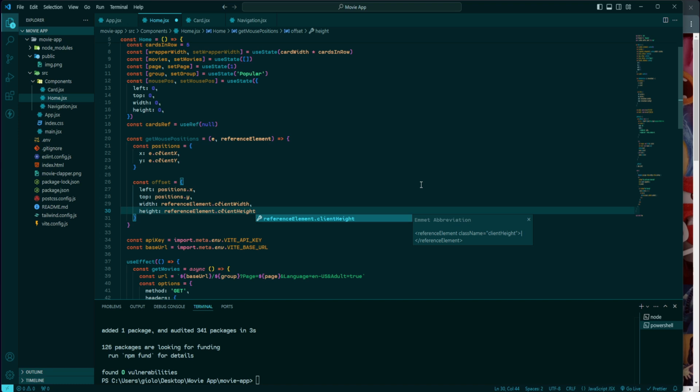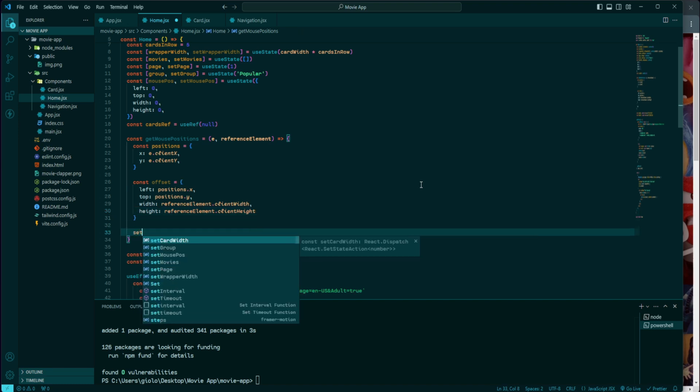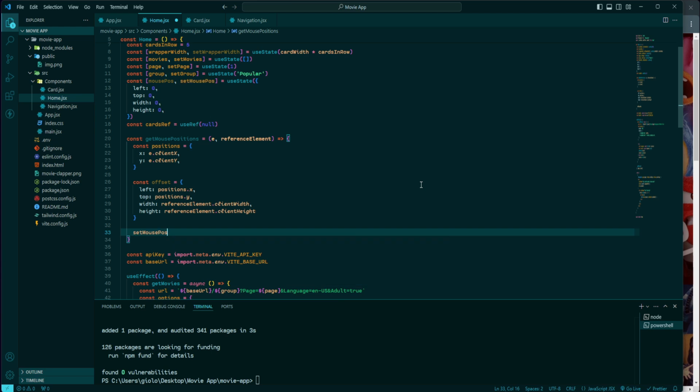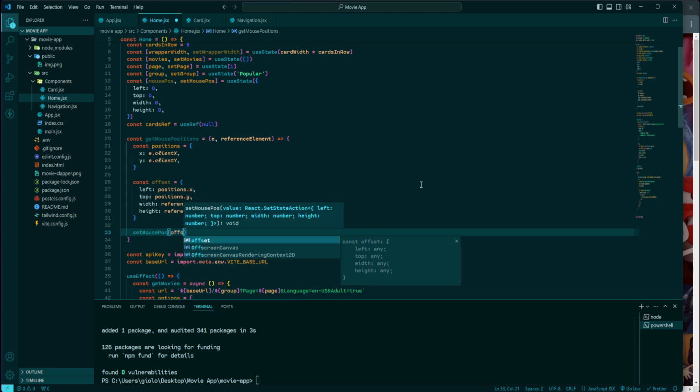Now, we will use setMousePosition to update our mouse position state with the values from offset. So down below, we need setMousePosition, and I'm going to insert here offset. So calling setMousePosition applies the x and y coordinates and the element's width and height to the mouse position state, ensuring that each time the function runs, our application's state is updated with the latest mouse position relative to our reference element. This allows the component to re-render with these new values, which is essential for achieving real-time effects that respond instantly to the cursor.